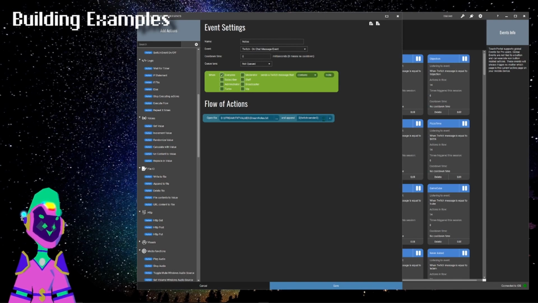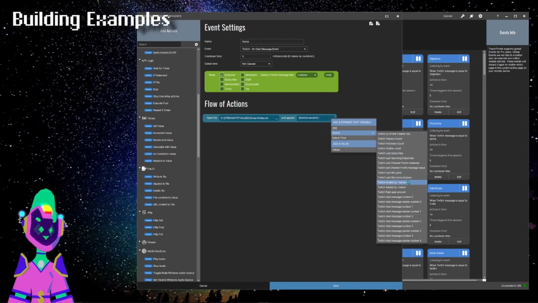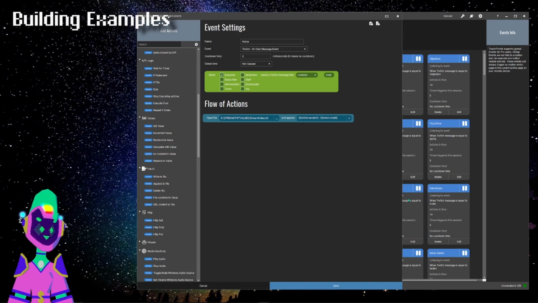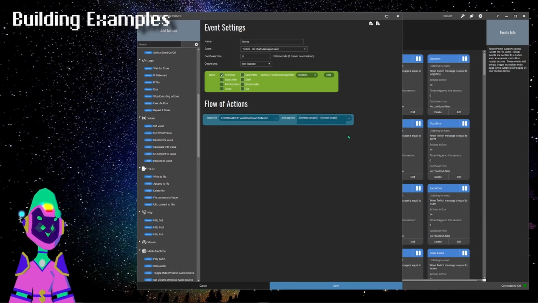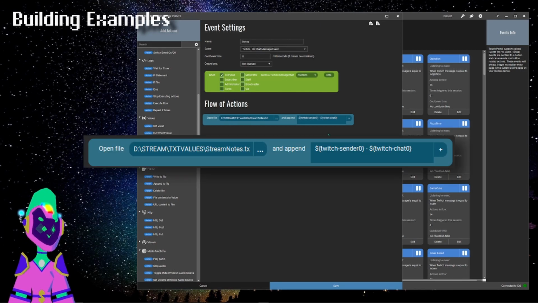I like to add a space dash space and then go back into the values and add chat message number 0. To finish it off, add a return to it so that it makes a new line for the next one. And technically, that's all you need. When someone does !note as part of their message, their name and their message get added to streamnotes.txt.